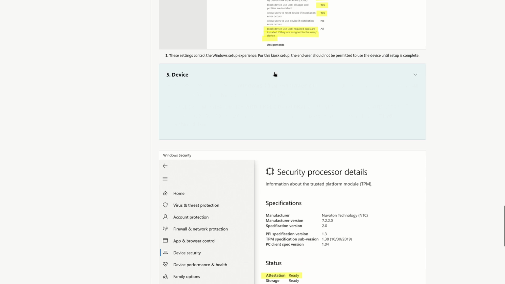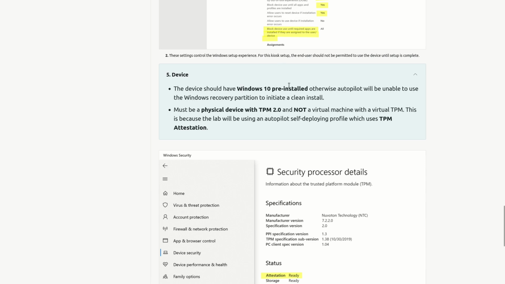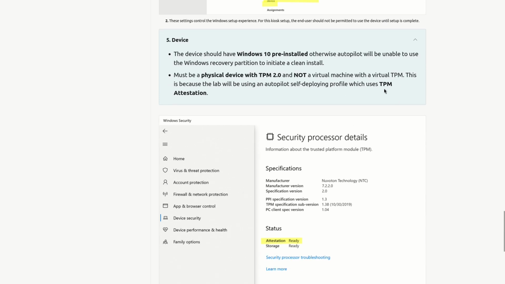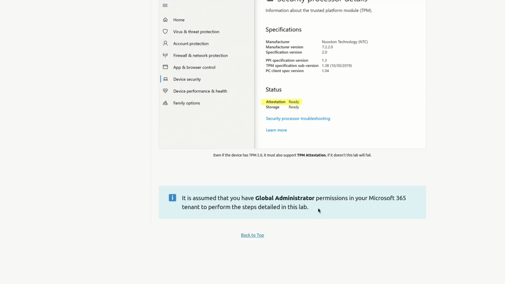And for testing, we need a device that has Windows 10 pre-installed. So the way that Windows Autopilot works is that it relies on the Windows partition to do a clean install remotely of the device. We also need to make sure that the physical device has TPM 2.0 as previously mentioned, and we need to make sure that the device also supports TPM attestation. Lastly, the user needs to have the appropriate permissions in the Microsoft 365 tenant. Since this is a lab, I've got a user which has global administrator permissions.